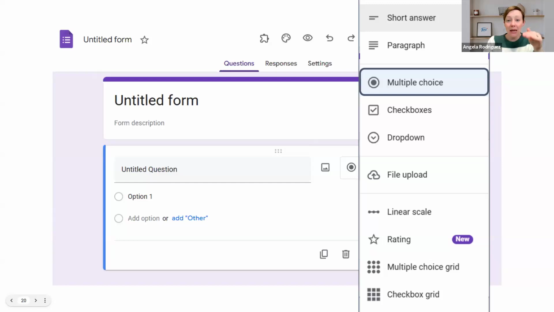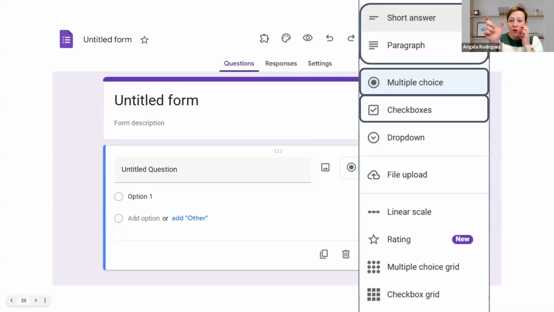If you want them to be able to choose multiple answers, you could choose checkboxes, and then they can click on as many as they want. Or if you want them to type out an answer, you can do a short answer, which would be for a phrase, or a paragraph answer, which would give them more space to write. So you can leave it open-ended that way as well. All of it will still populate in your spreadsheet at the end.